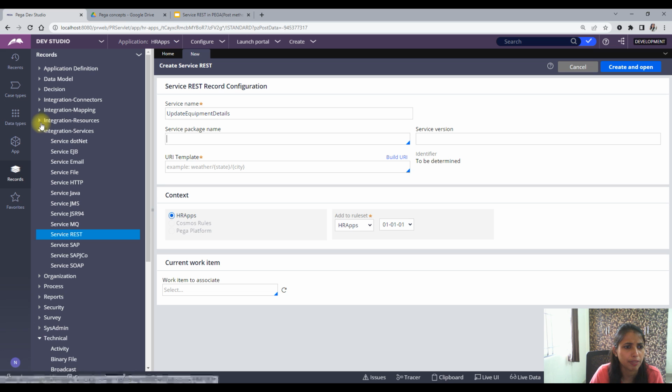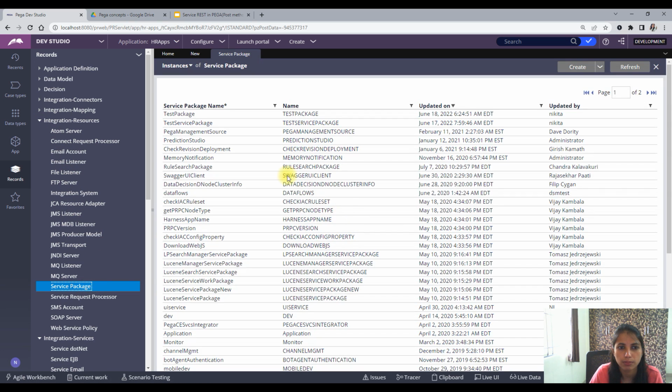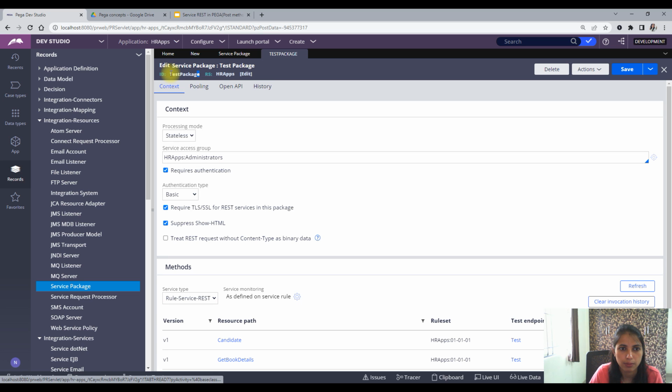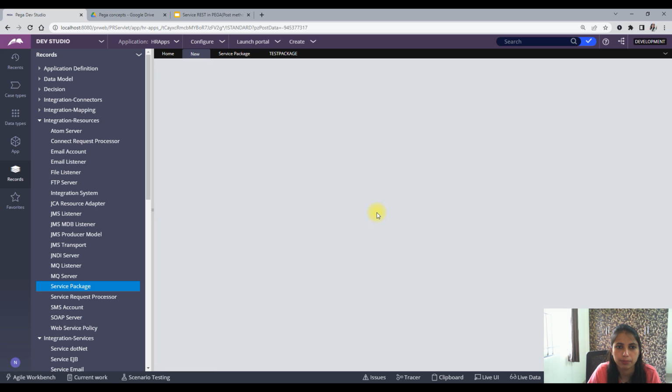Let me check first if I have some service package which I can use here. Okay, I have this test package already there, so let me use that. Service version, let it be v1. What is the URI template which you want to give? I want to give it as update equipment. It would create some identifier. Okay, so let's create it.